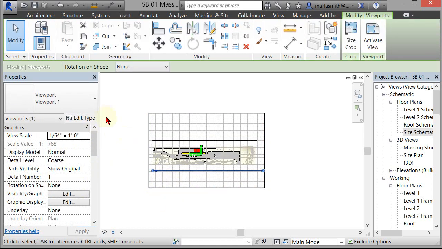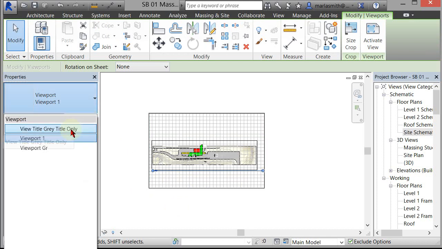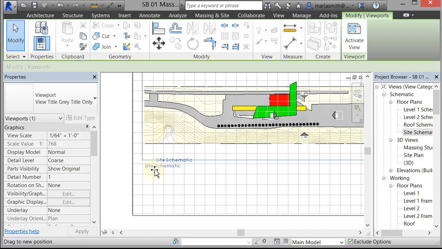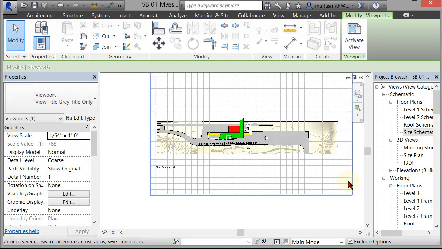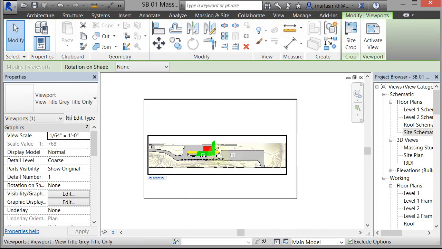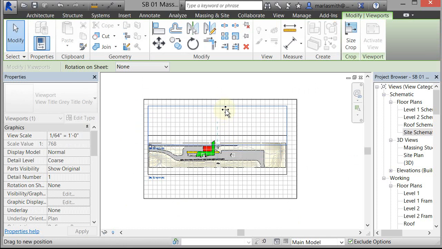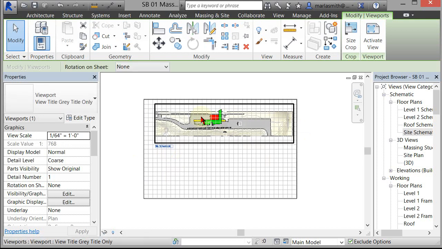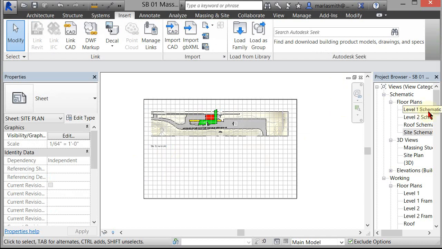Again, you can select that and just change the view type to title only if you want to, and then move that wherever you want it. And now you've got a sheet with a site on it. And let's say you wanted to put a site section on here, or maybe an elevation of the site. Wouldn't be terribly informative, but let's do a site section.